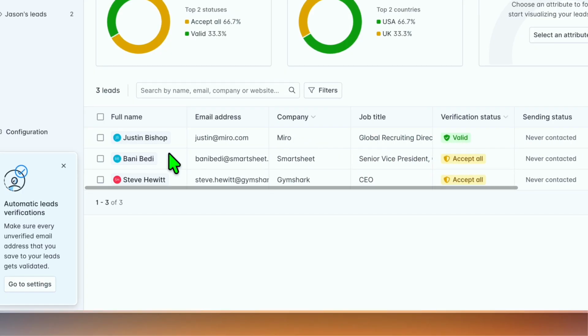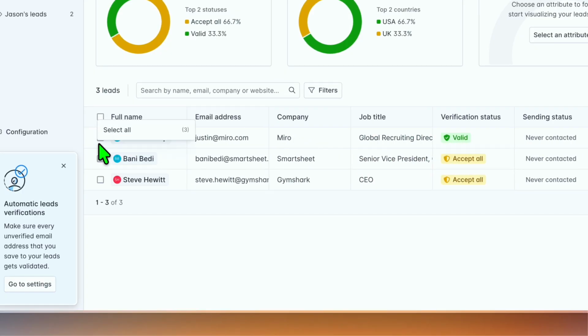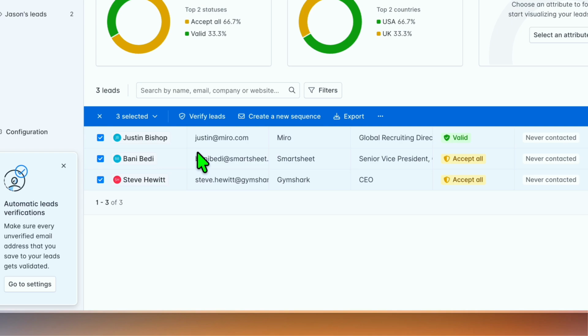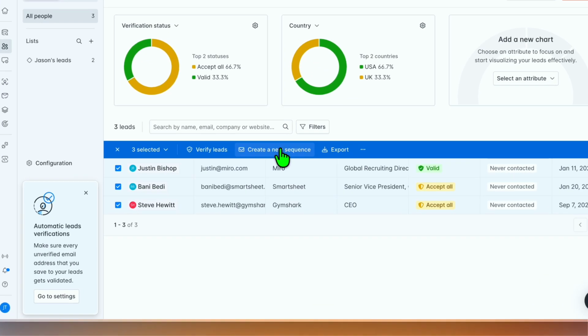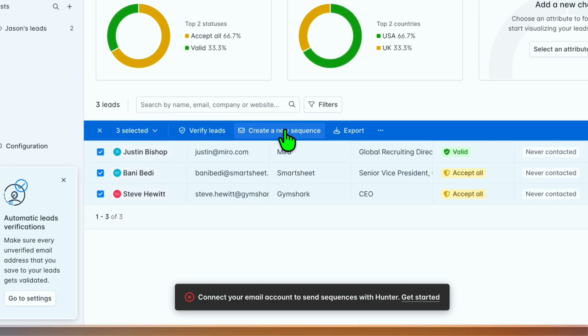And if it is a case that you would like to select all, you can tap on select all right there. After you've selected all, from here I could verify the leads, or I could choose to create a new sequence. So I could tap on create a new sequence, or I could choose to export the lead list. Let's say we were to tap on create a new sequence.